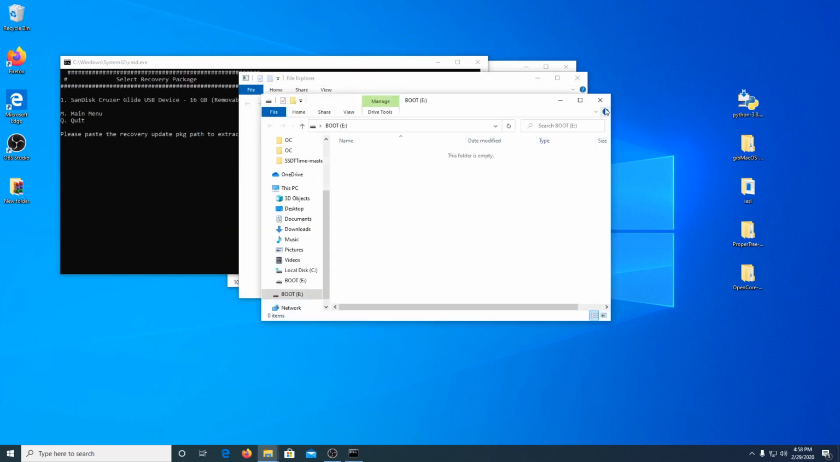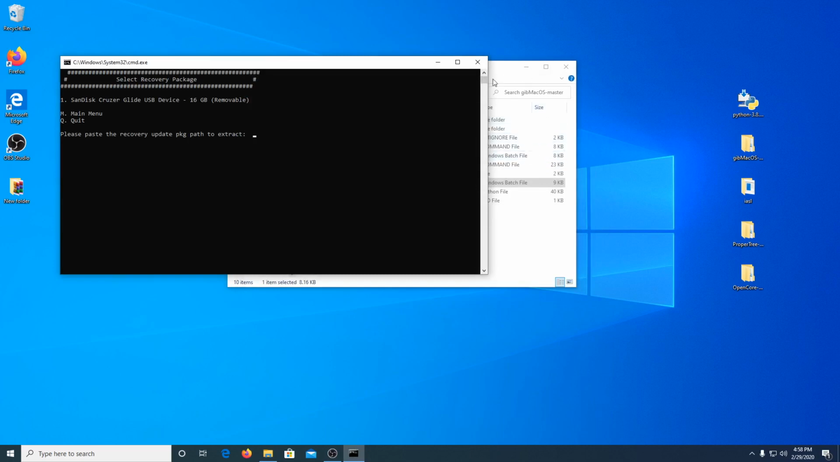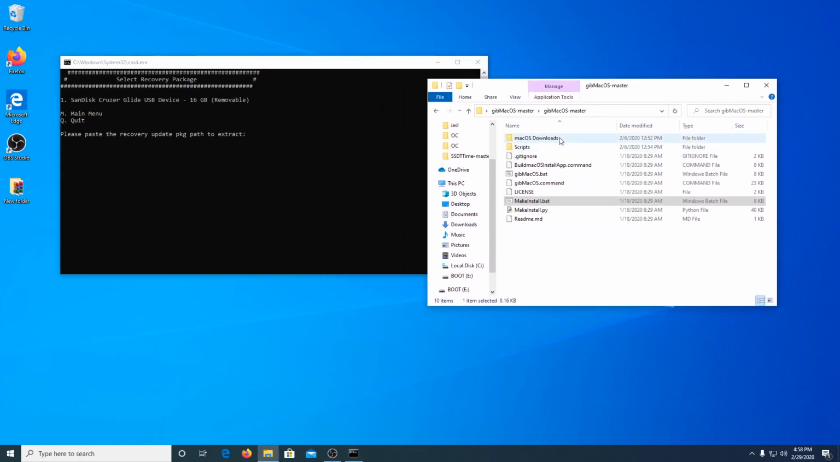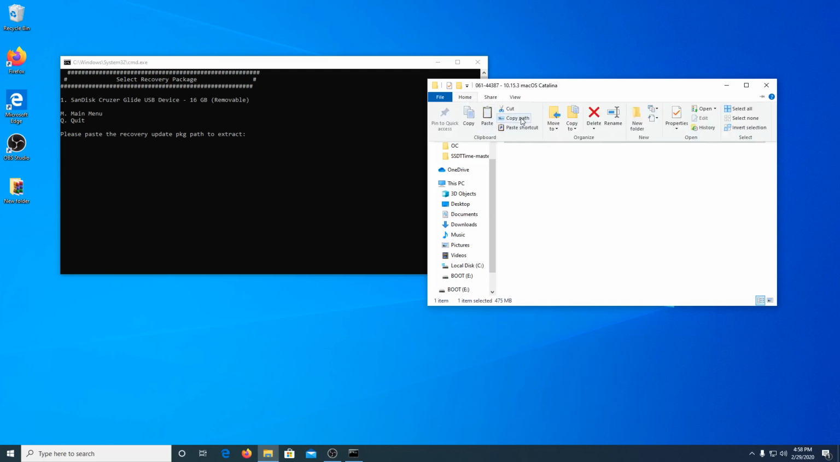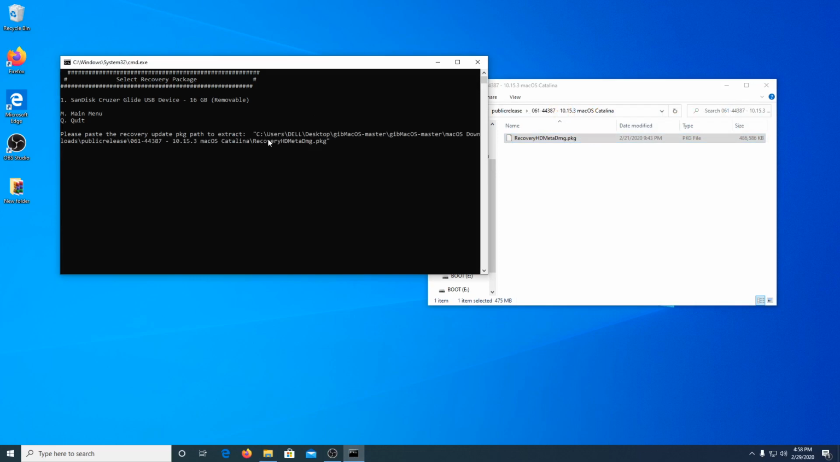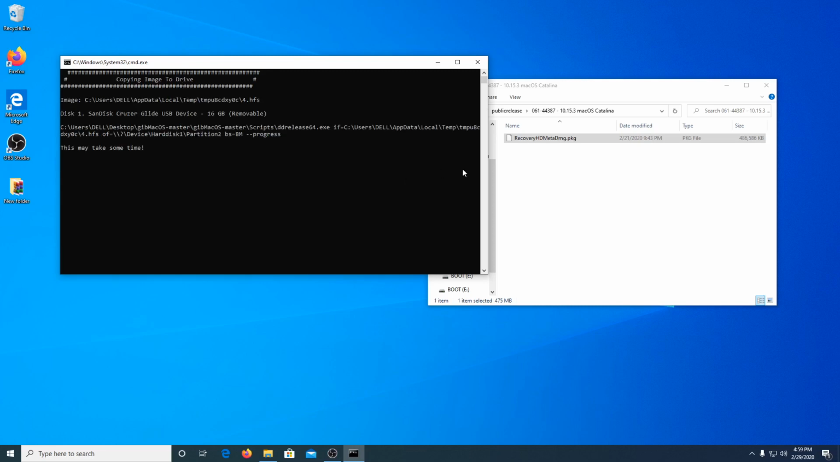Once it's done doing this, you can go ahead and close all of these windows. We need to tell this program where the download that we just did is. In that same Gib macOS master folder, you're going to go under macOS downloads, double click, find your Catalina or whatever you've downloaded, double click, and then just click once to highlight recovery, go up here to home and click copy path, and then right click in here, and it's going to put the path in so it knows where to find this install package. Go ahead and click enter, and this will build your vanilla USB bootloader. It'll take some time, about 20 minutes or so.